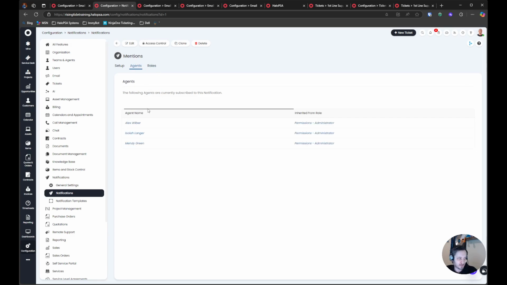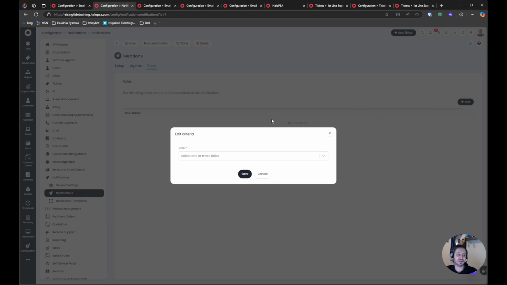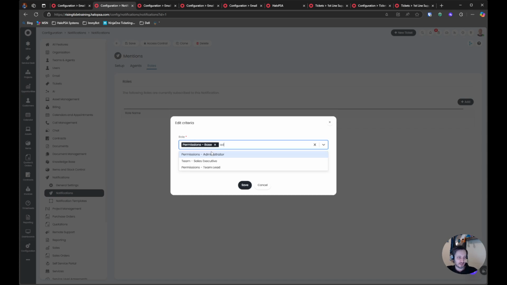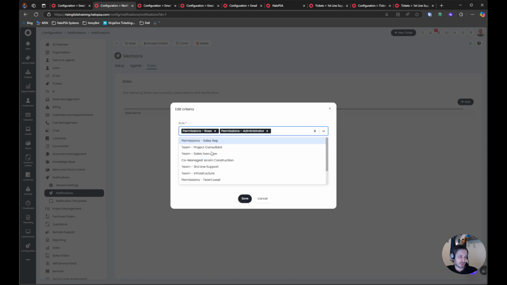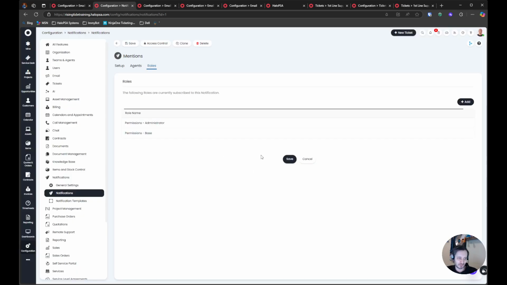Notice the role it's currently assigned to is administrator, which is kind of useless. You know, this is not a notification you want to prevent someone from seeing. In fact, this is something every single person should see no matter who they are. And so the base role should cover everyone. I'm just going to leave administrator in there, but I'll put the base role in there.